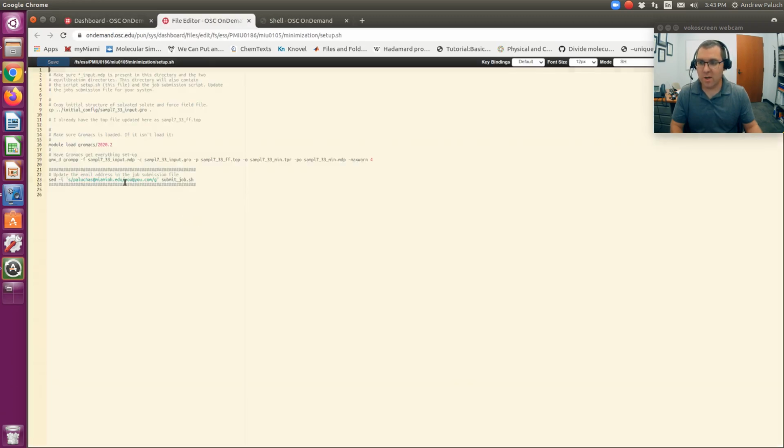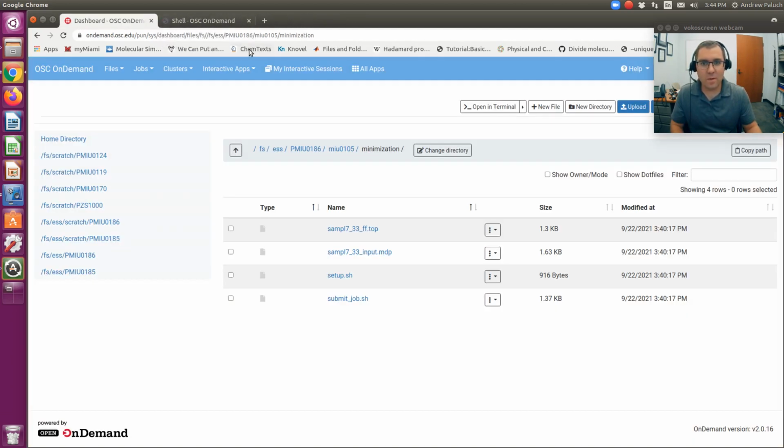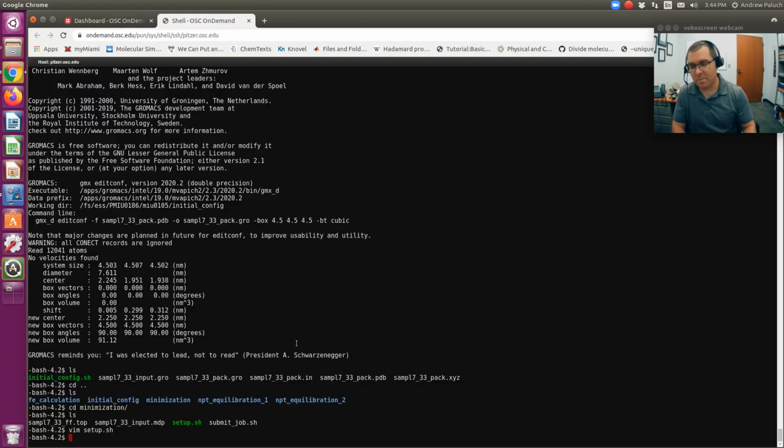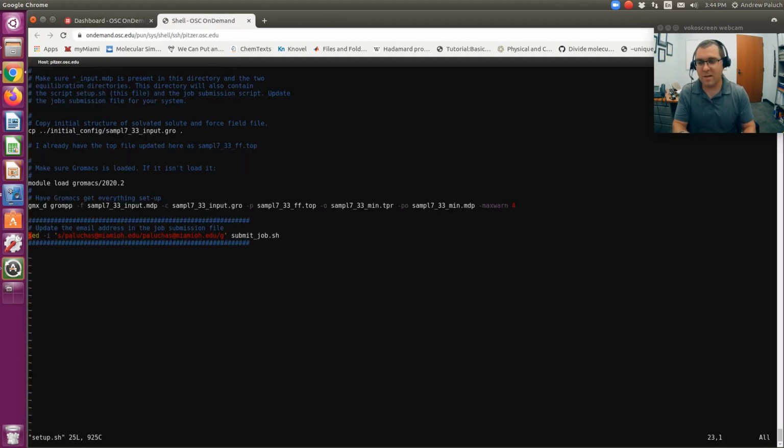What I want to change is this second email address right here. I'm going to delete you@you.com, and I'm going to type in my email address. You type in yours. I don't want a lot of emails. So I type in my email address, click save. Once it's saved, I can close it. And just to confirm it's been updated, if I vim setup.sh over here in the command window, it's been updated.